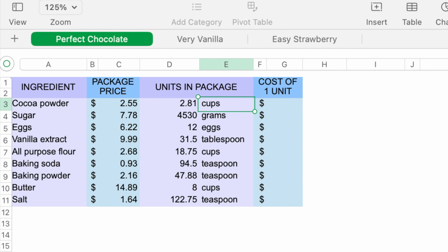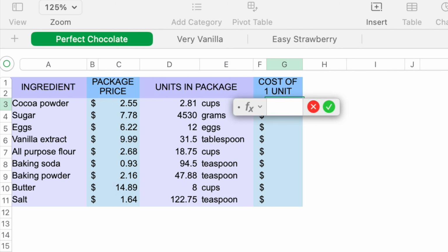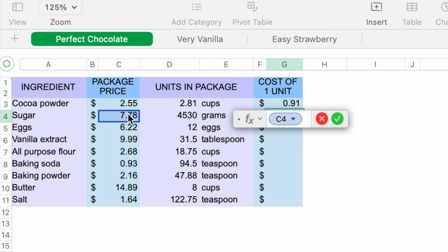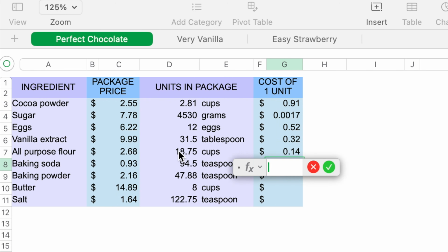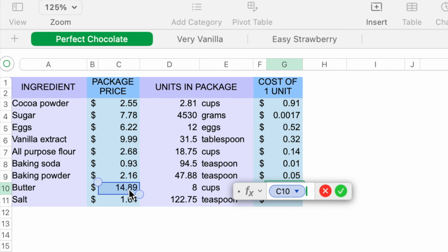In the next column, calculate the cost of one of that ingredient: 1 gram or 1 ounce or 1 teaspoon or 1 tablespoon or 1 egg. Use whatever measurement your recipe uses for that ingredient. It doesn't have to be the same for all of the ingredients on your list. To calculate this, type equals and then click on the price. Then press the slash for divided by and click on however many grams, ounces, teaspoons, tablespoons or items are in the package. And press enter or return. Do this for all of your ingredients, and I have a template for this spreadsheet with all of the formulas already inputted, which I'll share in a second.